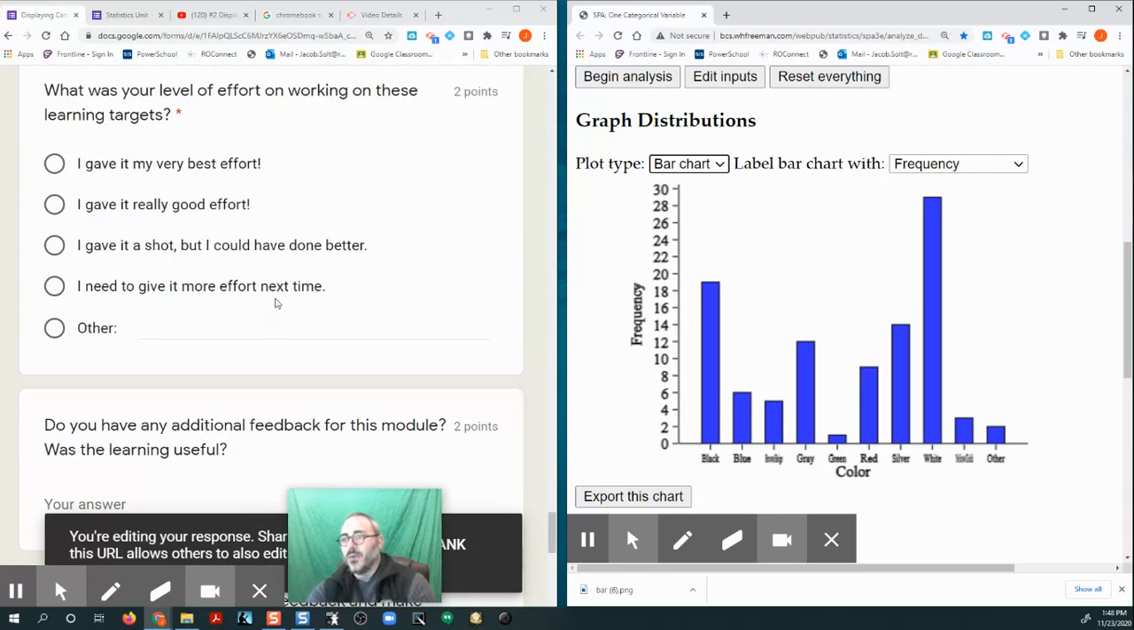What was your level of effort overall working on these 3 days? Did you give it your very best? Did you give it really good effort? Did you give it a shot at least, but maybe you could have done better? And then maybe this one, I need to give it more effort.